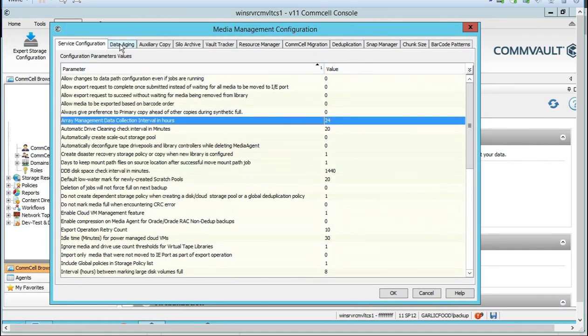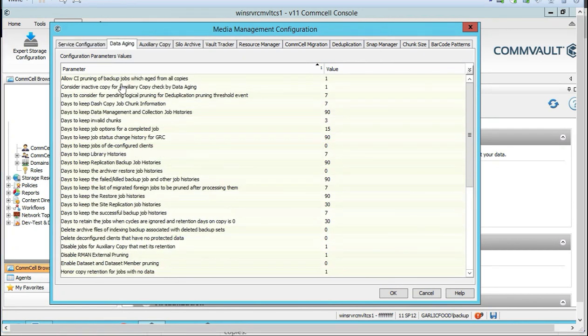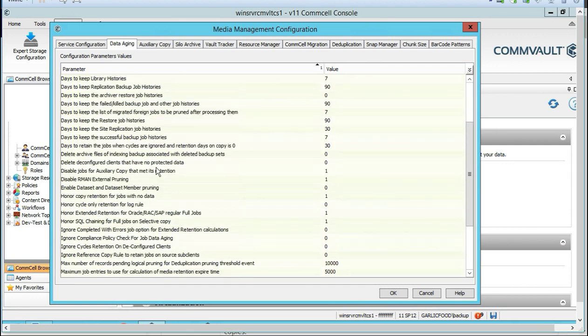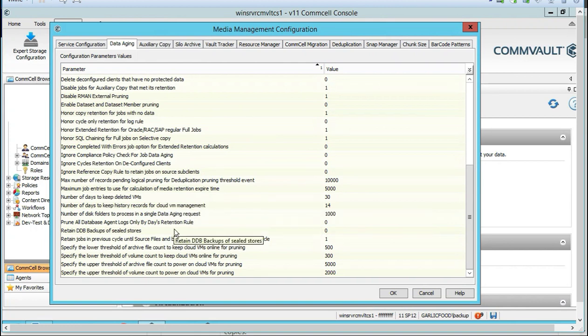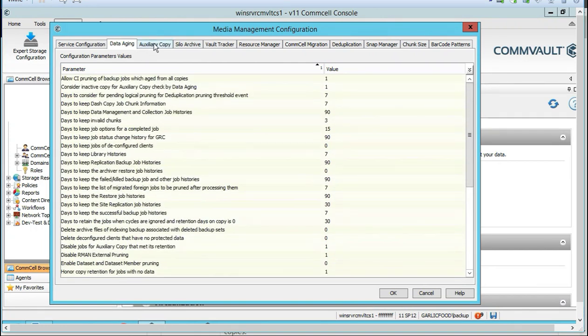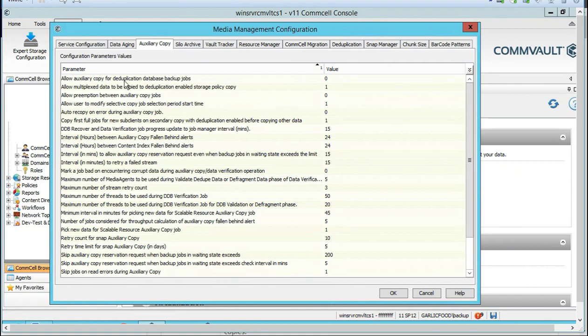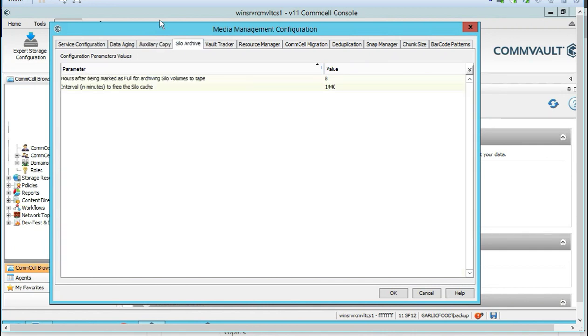And then about data aging, you're allowing pruning of jobs from all copies, considering, I'm sorry, inactive copies. These are just different settings you can choose. You can just go down and say, okay, what do I want to choose? What do I want to change? It's very nice. Same thing with aux copy. Aux copy, allow aux copy for deduplication database backup jobs. Same thing for silo.